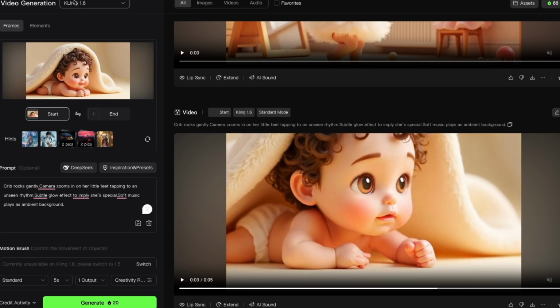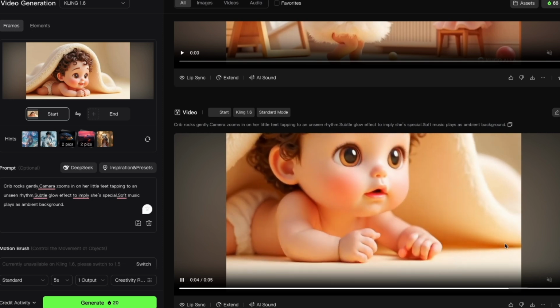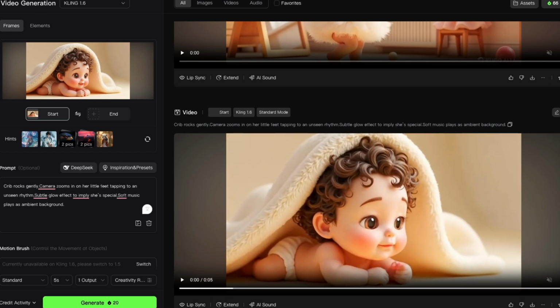Once you have your videos generated, make sure that you download them onto your desktop. It's going to come with the watermark. Don't worry about that. I'm going to show you exactly how you can get rid of the watermark.